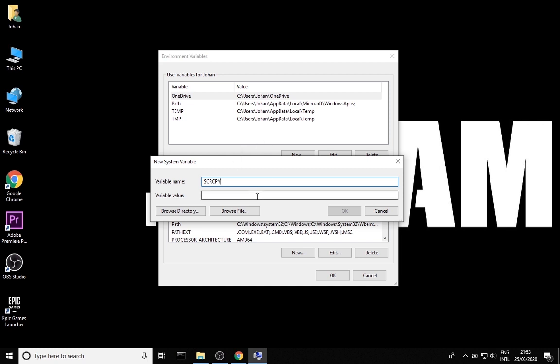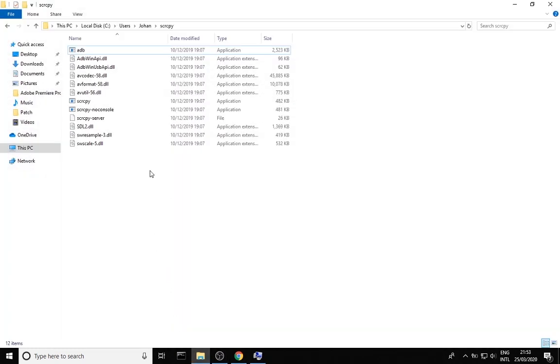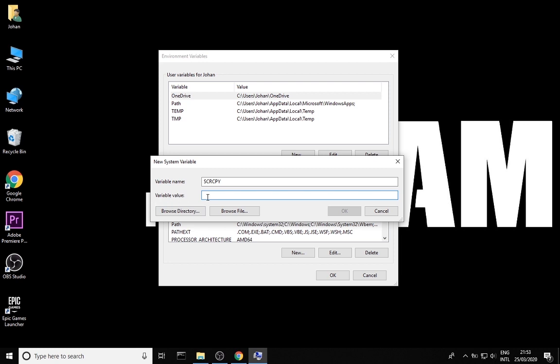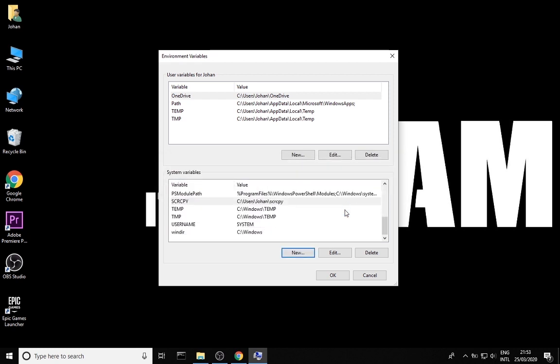Under system variables, click on new, and I'm just gonna give it the name SCRCPY like that. And under variable value, what you need to do is go into the directory that you have moved SCRCPY to, and click on the directory and copy this and paste it into the variable value there, and now click OK. Now as you scroll down, you can see we have created a variable called SCRCPY with that value there, and click OK.